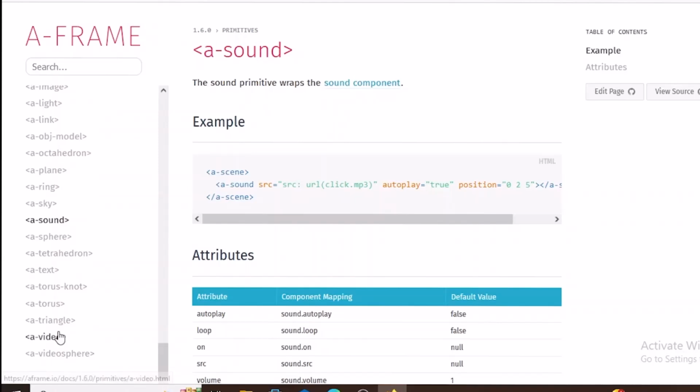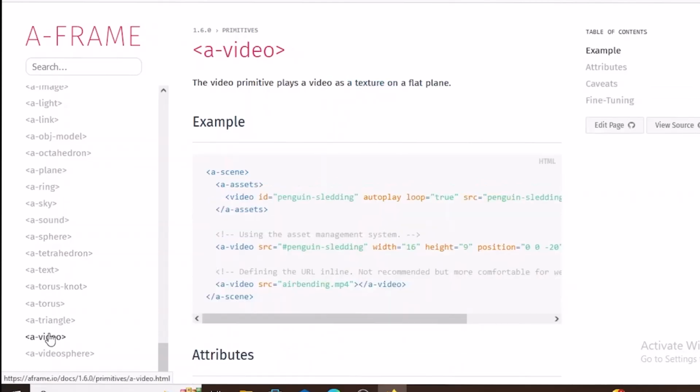For example, here you can see a torus, a text, a tetrahedron, a sphere, and then another important one is a video. You can include a video. For example, you want to develop an education application, or you want to set up a virtual showroom where you have to show your customers videos of your products. Then you can use this primitive to show the videos. So you can see this option here as well.